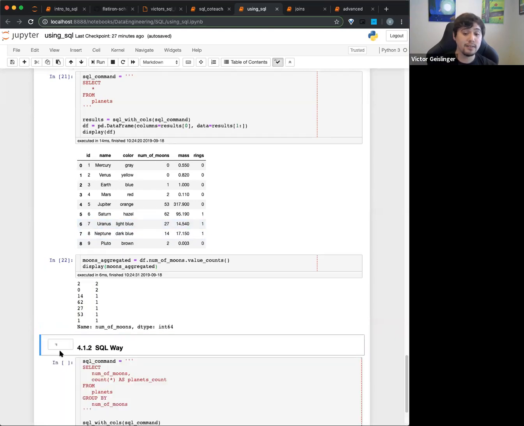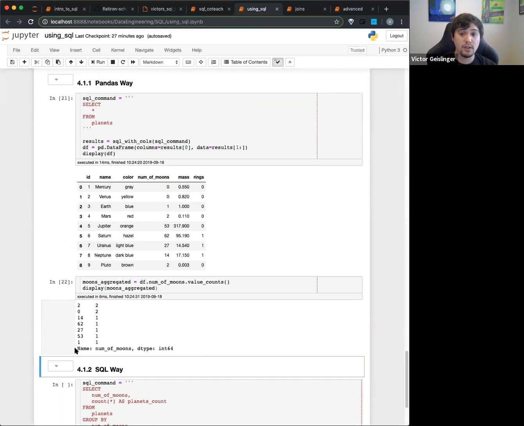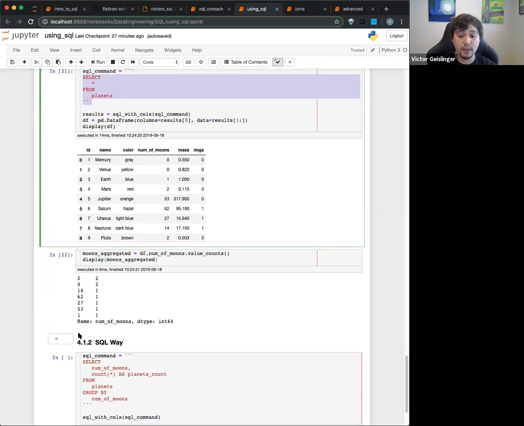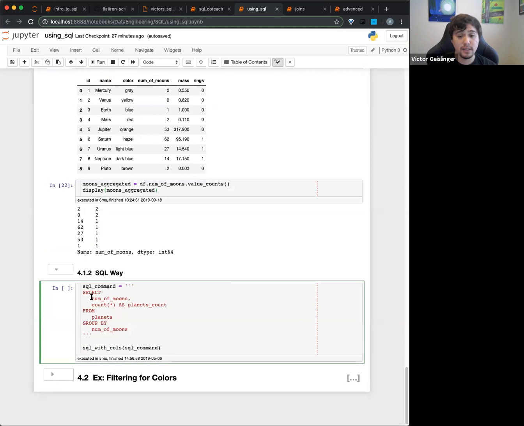So another way you could do this is the SQL way. Note that our SQL before was just get all the data from planets, and then we'll handle it ourselves. Here we ask SQL, all right, select the number of moons. So we're going to know how many moons there are, so if there are 0 moons, 1 moon, 2 moons, 14 moons, right? And then we want to say, okay, count star as planets count. So this is going to count how many values occur for that moons column. And this comes from the fact that we do a group by.